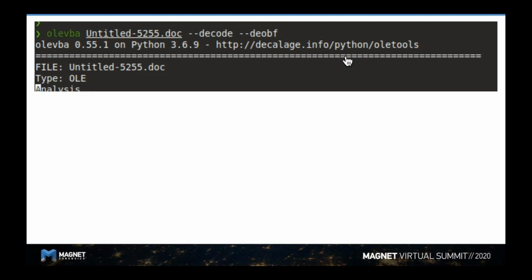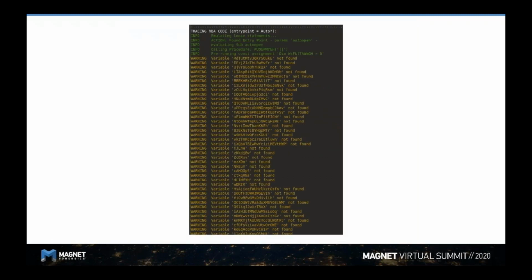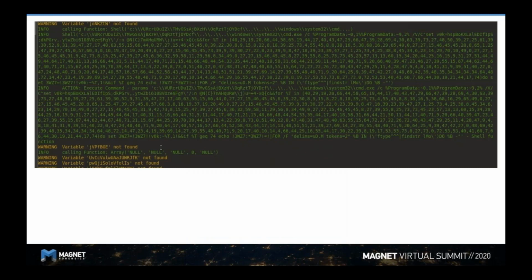And now we start to manually go through and take a look at this particular document. Here we're using OLE VBA. Again, we're going to use the --decode and the deobfuscation plugins within the tool, and we're also going to run ViperMonkey against this document. It goes through, starts to parse, and looks for any VBA code. And sure enough, it finds some. Not surprising.